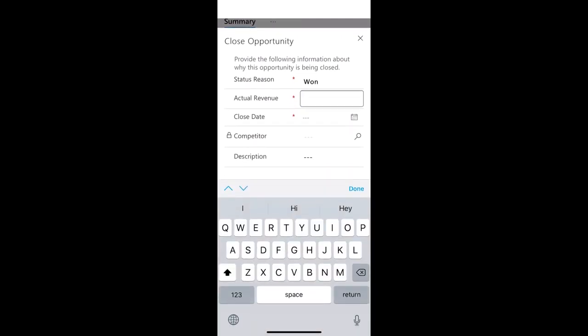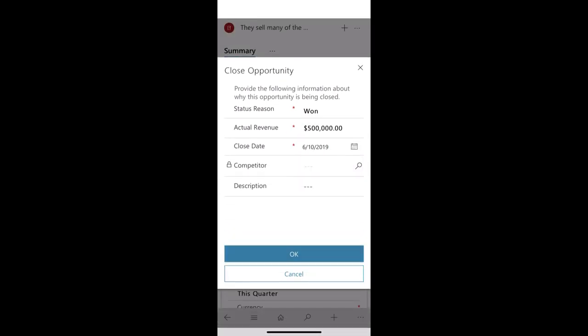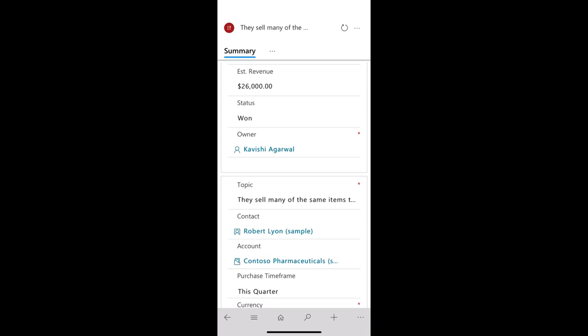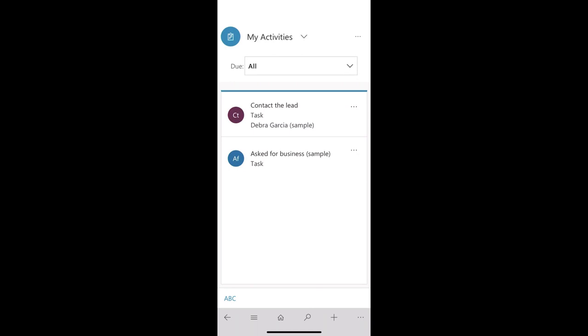And for the actual revenue, I was promised 60,000, but it turned out to be 50,000, which is okay, but at least I'm able to close it. Okay, so I successfully closed my opportunity. Now I'm going to go back to my activity and go on to the next task.